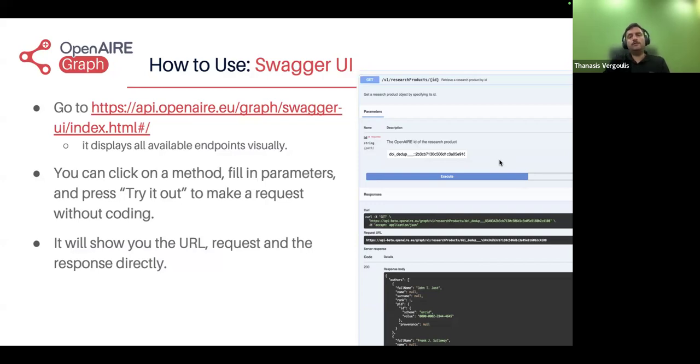The Graph API offers a Swagger UI, a web user interface that displays all available endpoints in a visual way, and also offers options for experimenting with the endpoints in place. So it's a very convenient way for beginners to play with the API. You can find this UI in the link that I have included in this slide.